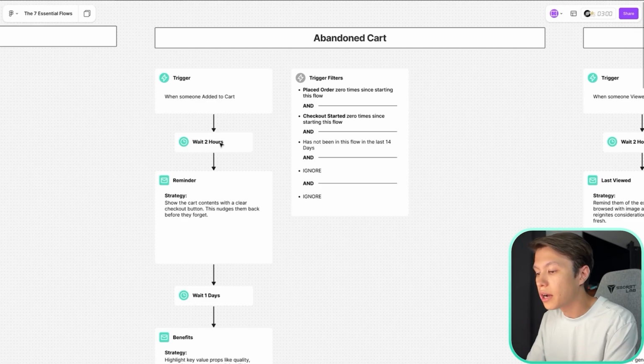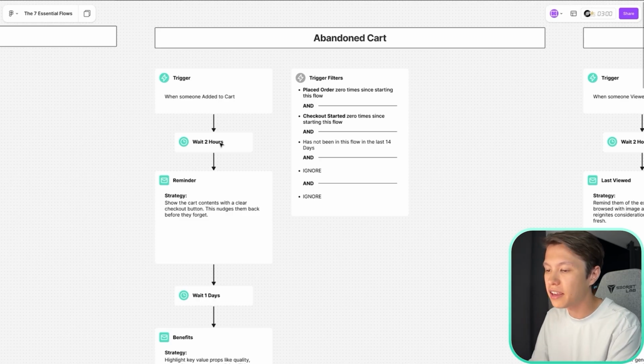So we're going to wait 2 hours, then we're going to do a reminder. So very, very similar to what we were doing at the abandoned checkout. This is just a simple nudge to say, hey, you added this to your cart. This is your total cart contents. If you want to get back, obviously a reminder to get them back there.